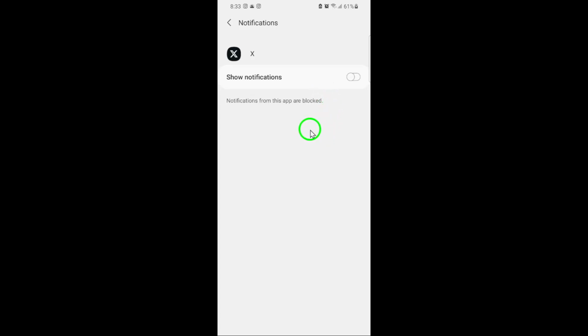By managing your notifications, you're making your device work better for you, rather than constantly demanding your attention. Enjoy the quiet and happy customizing.